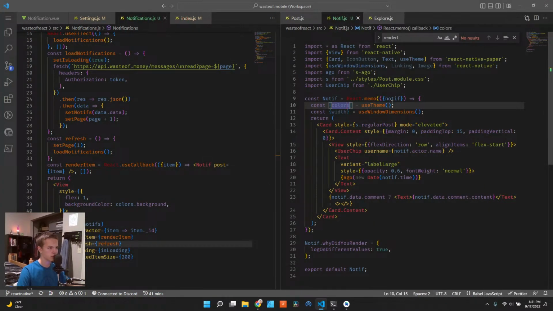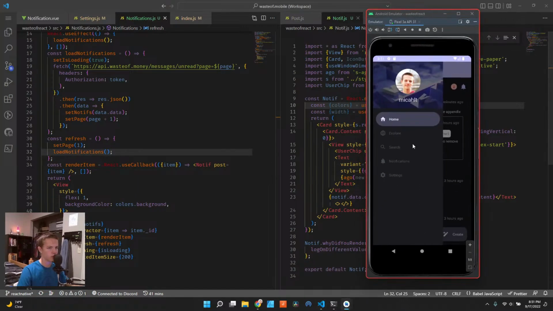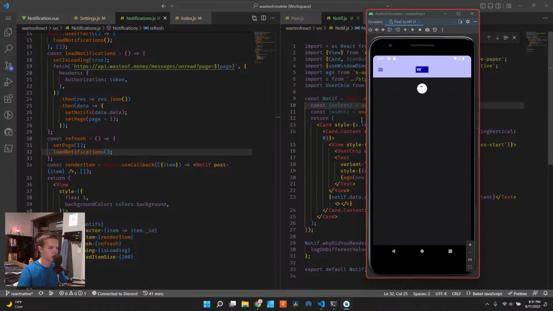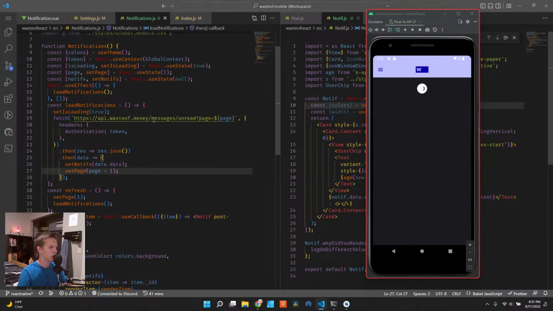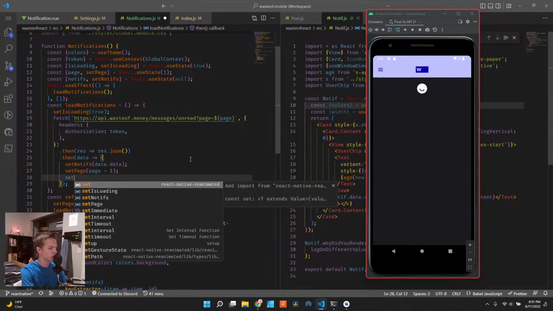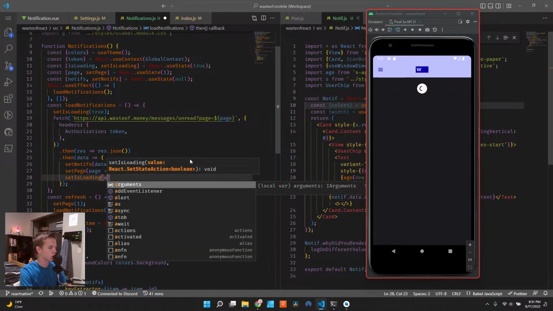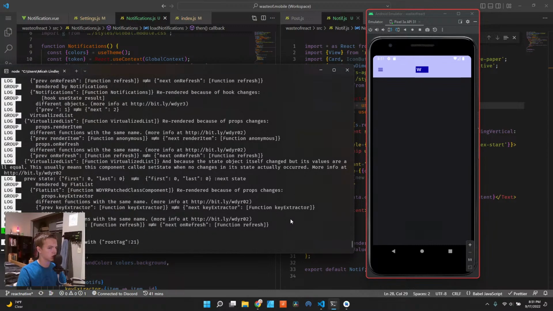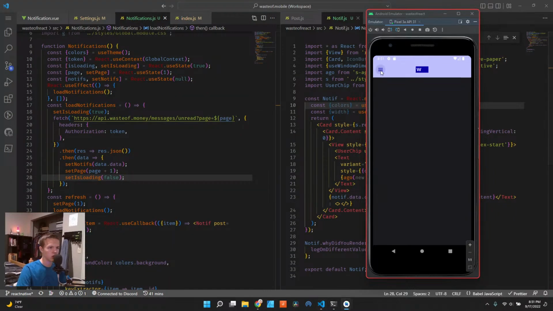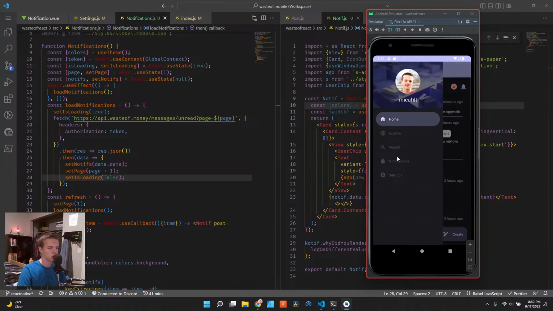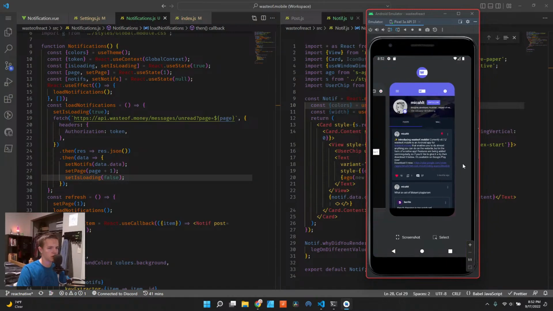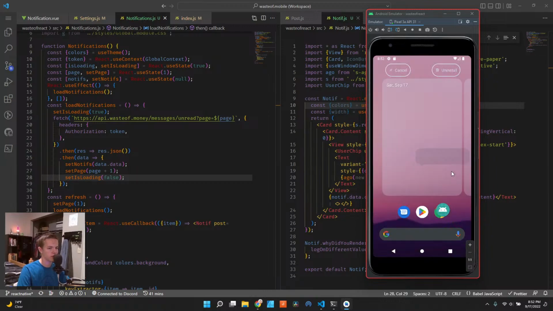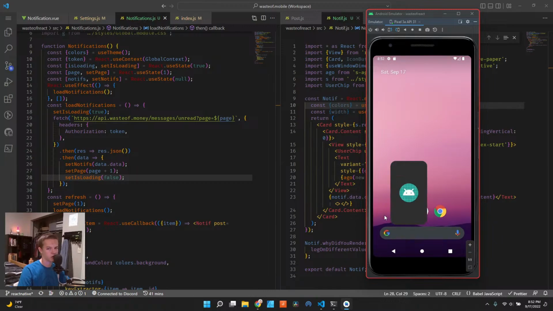All right. Opening notifications. Okay, we're getting infinite loading. Okay, our app's acting weird. Sometimes with the React Native app, you just have to go in and restart the app.